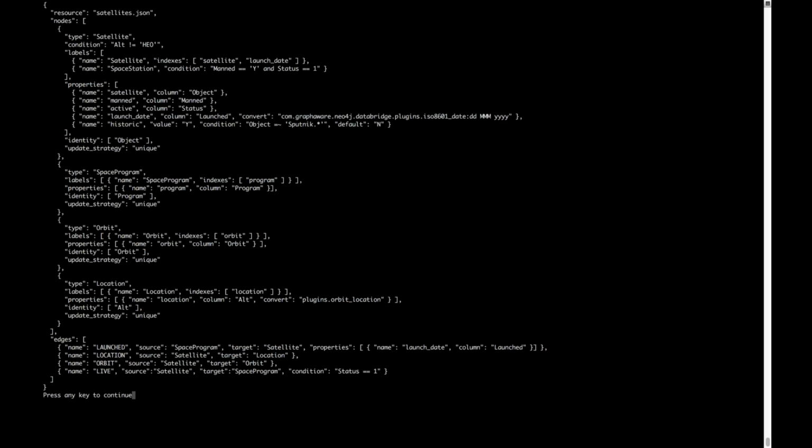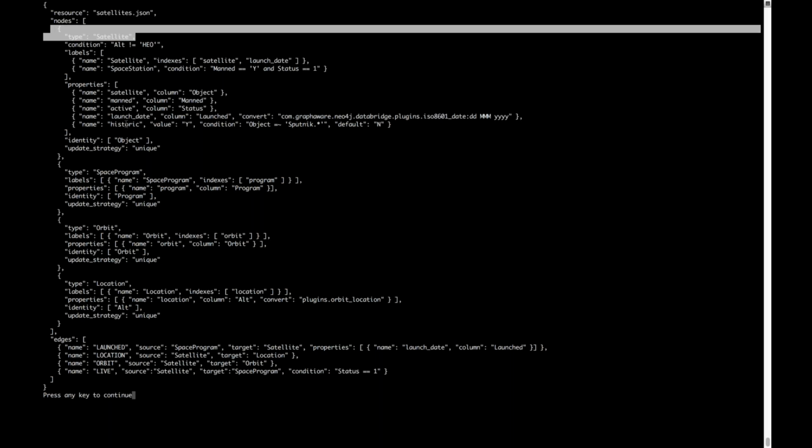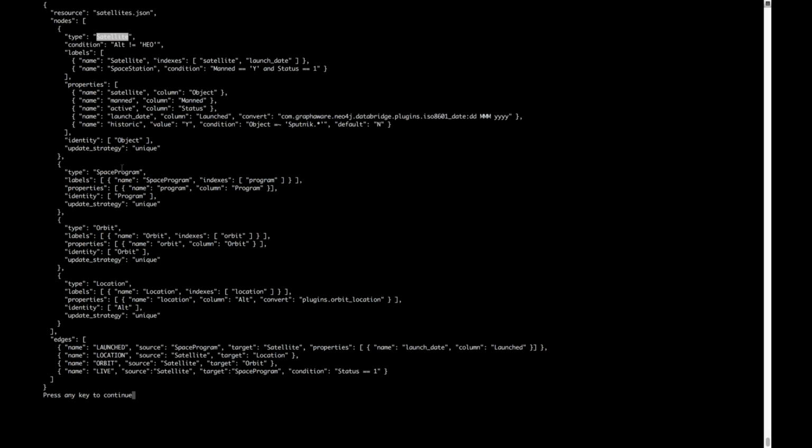this. So this is the mapping file, and this is the first thing you'll notice when you see all these different mapping files. They are identical in format. You declare it right at the top, you declare your resource that you're going to be using, which in this case is a satellites file. And here you specify which node types you want. You've got satellite here, you've got space program, we want an orbit node type and a location.